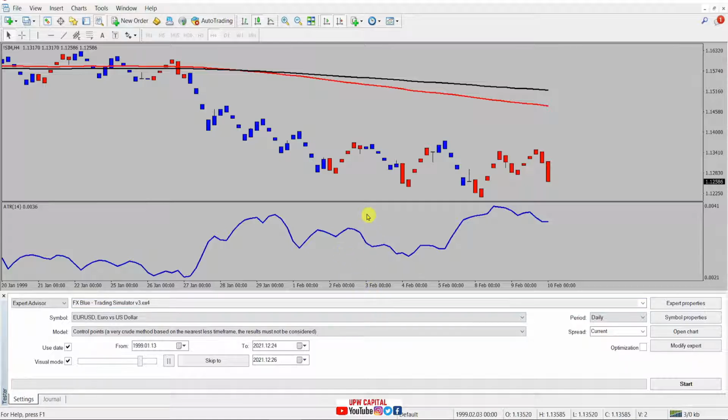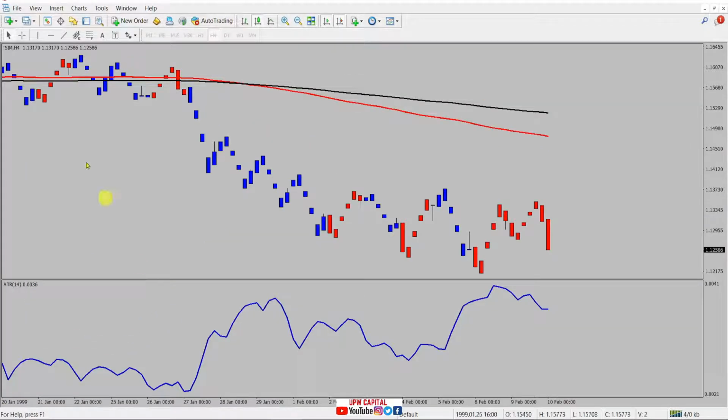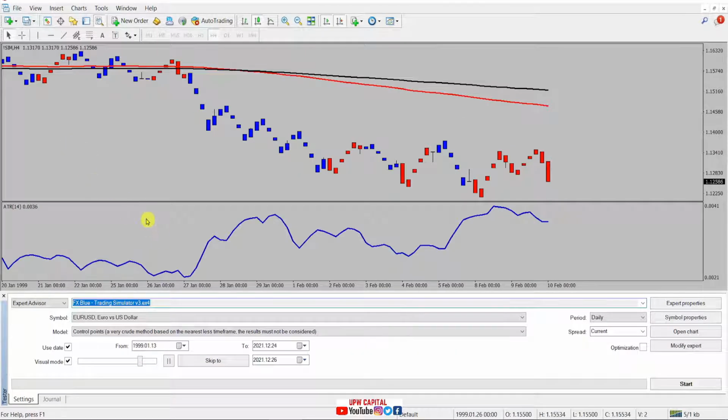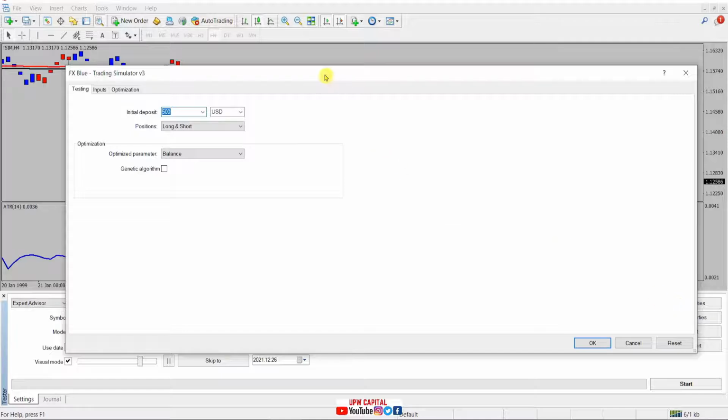In my case, I have the expert advisor already open. I'm going to close that. I need you to go to view and strategy tester. Under expert advisor, you can see we have indicator or expert advisor. So the FX Blue is an expert advisor. If you go to expert properties, please take note.